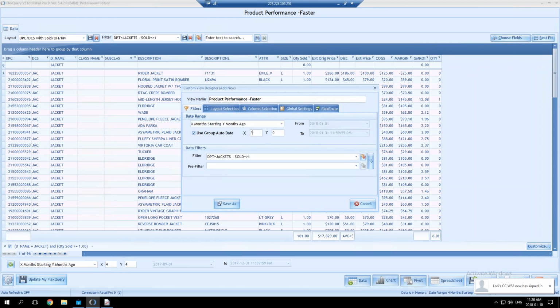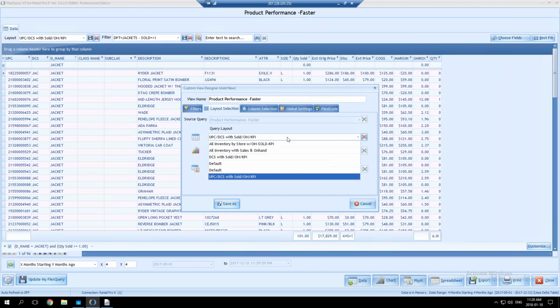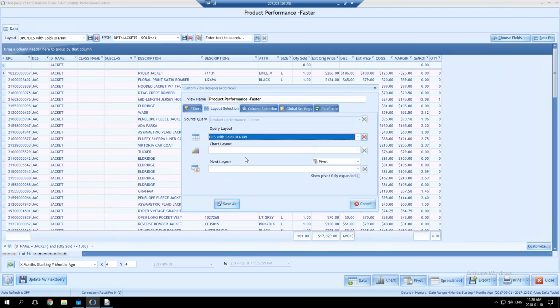So I'm going to say go back 3 months and run for 3 months. I want the previous 3 months. Choose our default filter. So I want my department jackets with no on hand, but I sold more than one as my default filter. My layout, I want the one without UPC as my default layout when I open it.